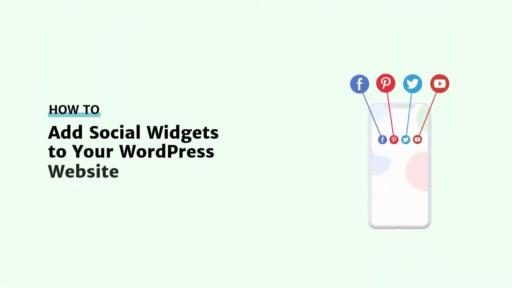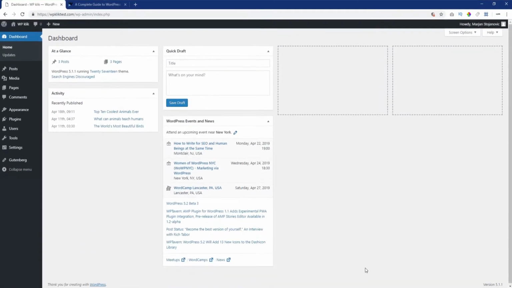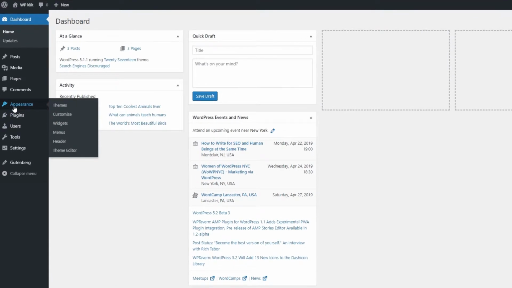Today we're going to talk about social icons, more precisely about the Social Icons Widget plugin, which allows you to add icons to your favorite social networks. Before we see the plugin in action, let's take a look at what it allows you to do and what are some of its basic settings.